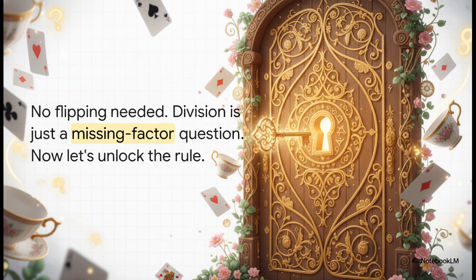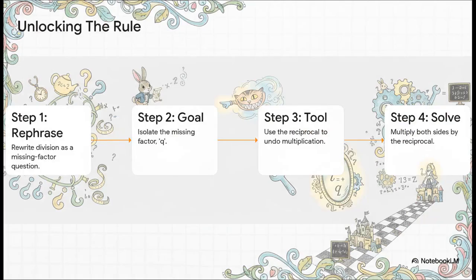Now that we've got our sea legs, let's use this exact same thinking to build the famous invert and multiply rule from the ground up. And we're going to do this with a clear 4-step game plan. First, we'll rephrase the problem using our big idea. Then we'll state exactly what our goal is. Third, we'll find the perfect tool for the job. And finally, we'll use that tool to get our answer.